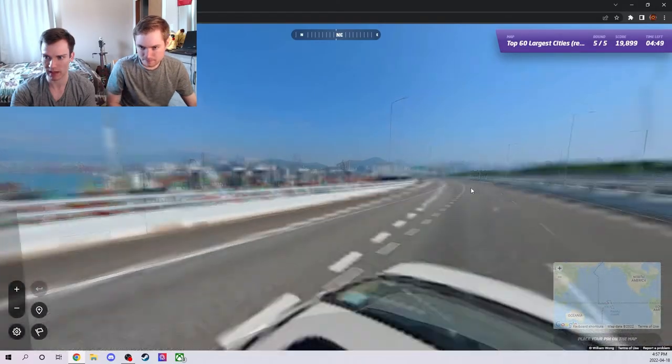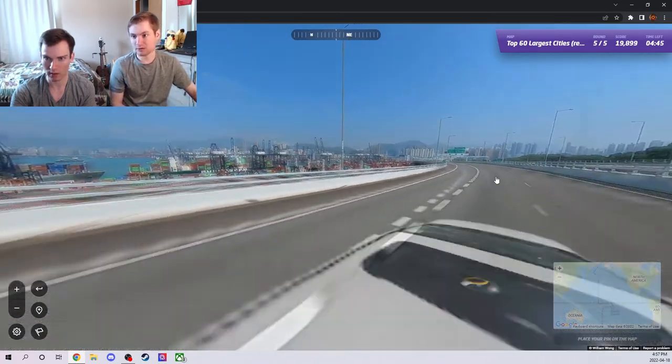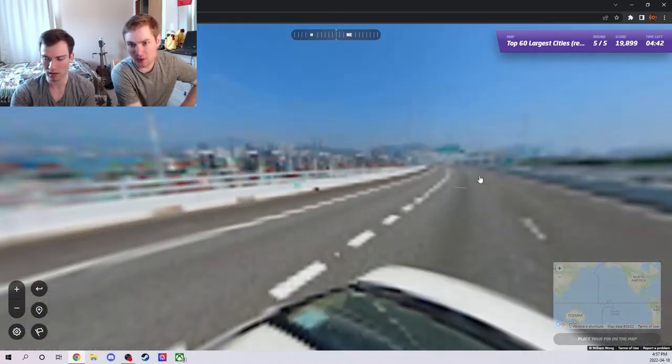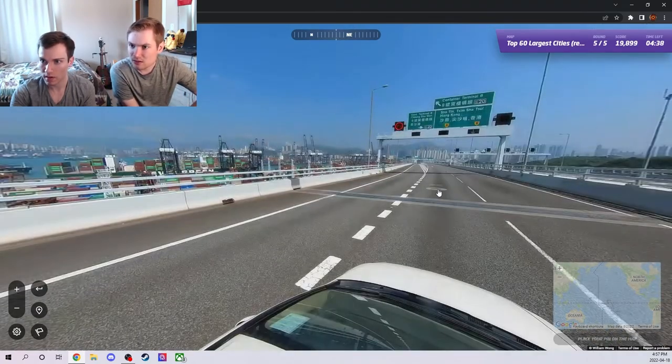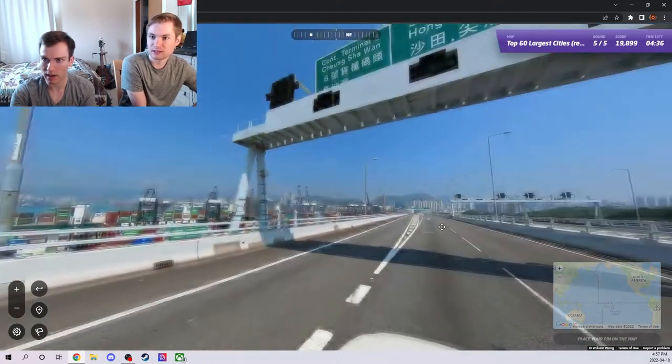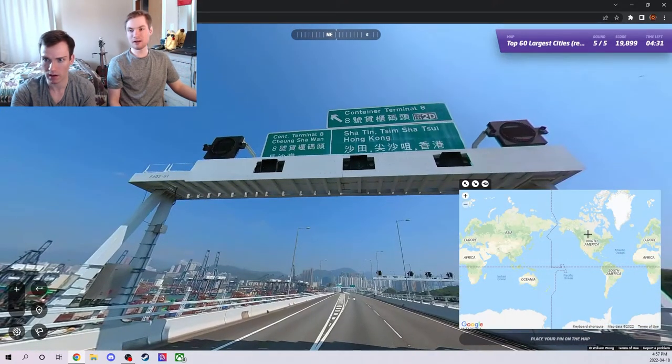Okay, let's jump ahead as far as we can. Okay, we're by the ocean. Wow. Green signs. This is like a full-on cargo port. Look at those. I've never seen a port like that. Okay, we're in Asia somewhere. We are in Asia again. And I think Hong Kong... We're near Hong Kong. Maybe we're in Hong Kong.